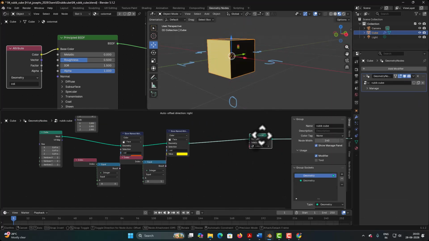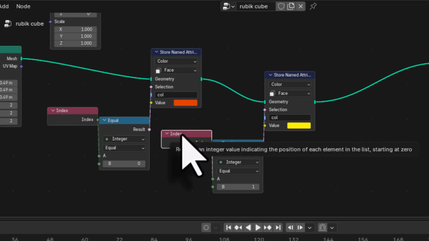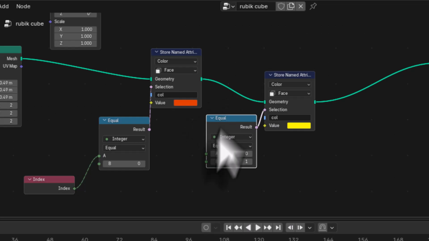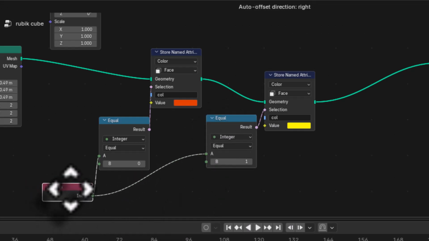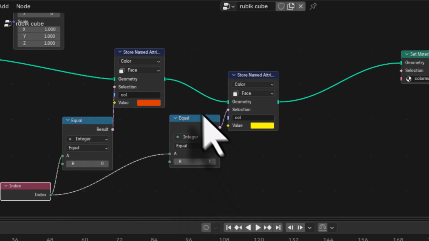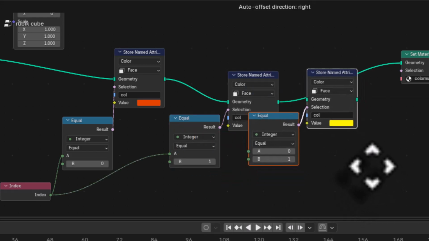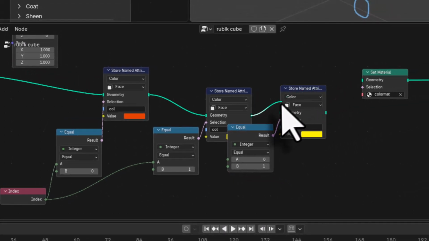So I will just make some more room here. I will select Store Named Attribute, Equal and Index. I select these three. I can delete this Index and take one common Index output for all these Equal nodes. So here again I will drag it and connect it to A here. So I will have one common Index. I have connected to the first face 0, then face 1, then I will select Equal with Shift pressed and Store Named Attribute, press Shift D to duplicate, and I will place it next, and this time again I will take the output of the second Store Named Attribute and connect it to the input of the third.